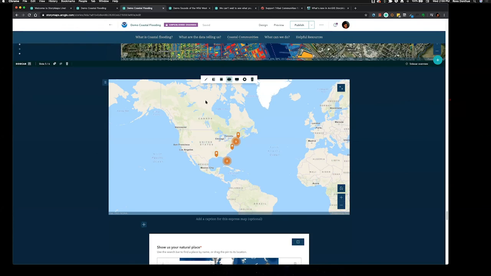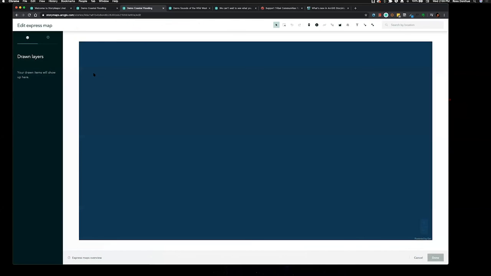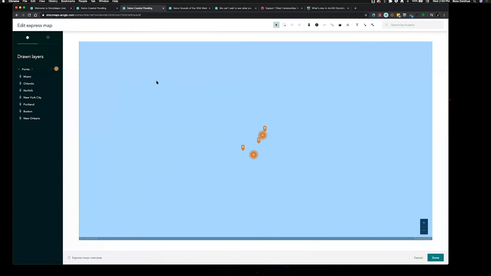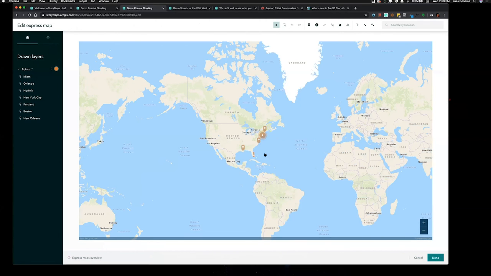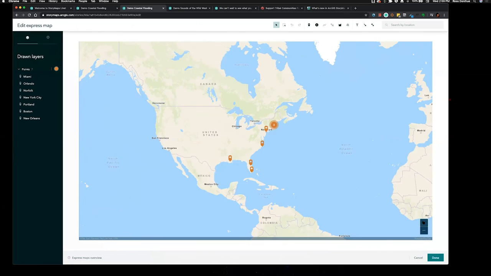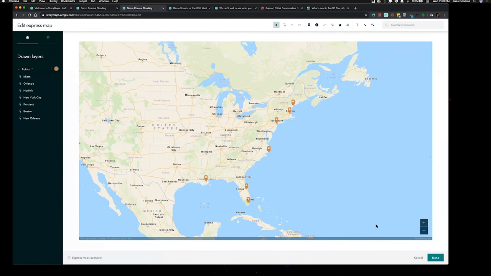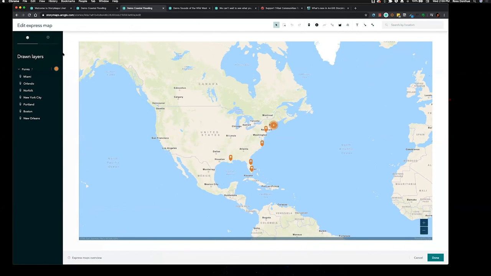Now, another really exciting update is to express maps. So you can see that we have an express map that looks totally different than before. You can now bring in new base maps as well as cluster various points. Let me show you how we did that. So here I've added a series of points. And as we zoom in, those clusters expand out.